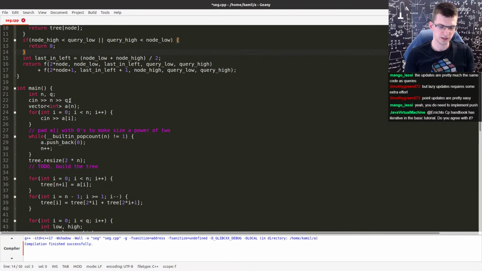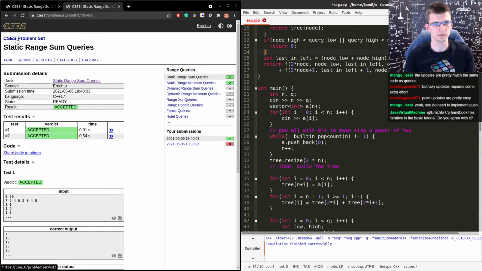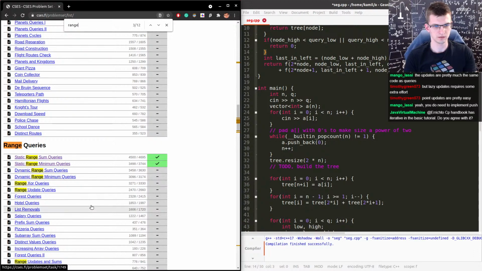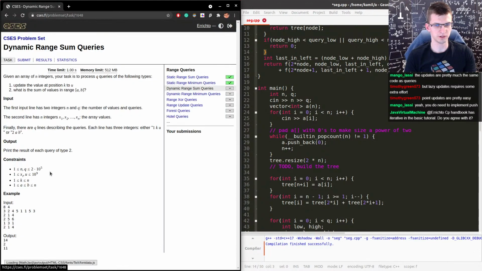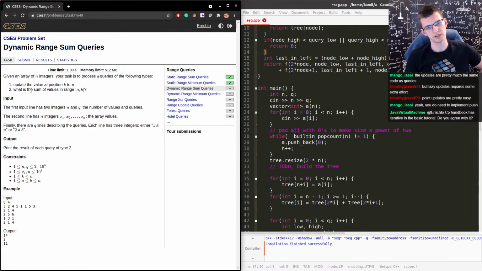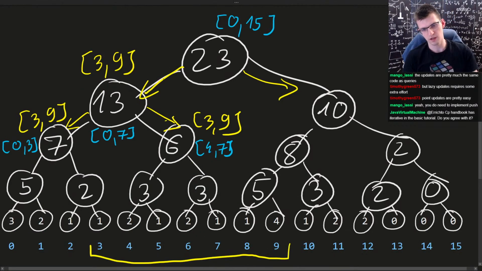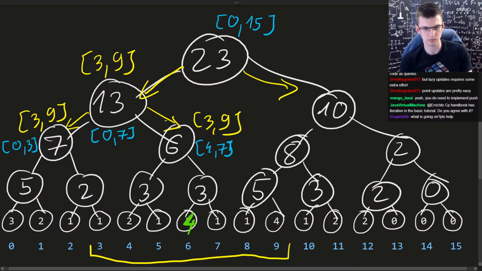2 ways to make an update. Now, let's go back to the problem set. Now we do dynamic range sum queries, where there are queries about the sum values in range from A to B, but also update the value at position K to new value U. How would our tree change if this value 2 is now 4 instead of 2? It wouldn't change the whole tree. It would change only those values in the path to the root.